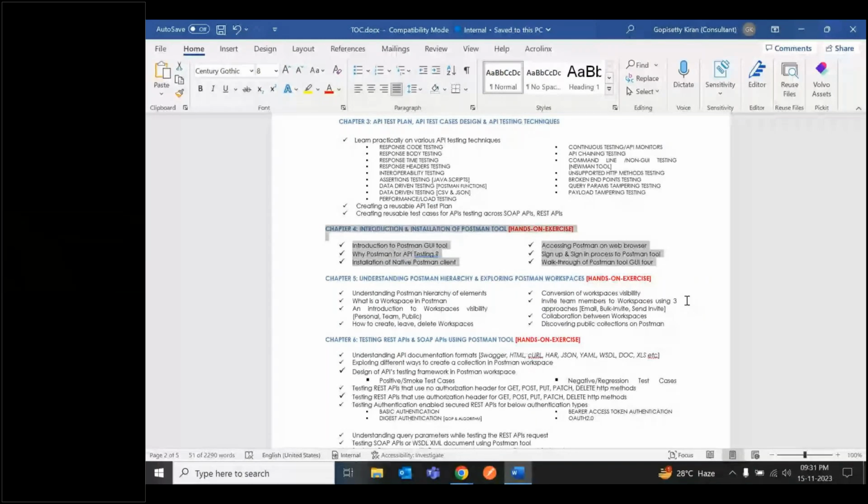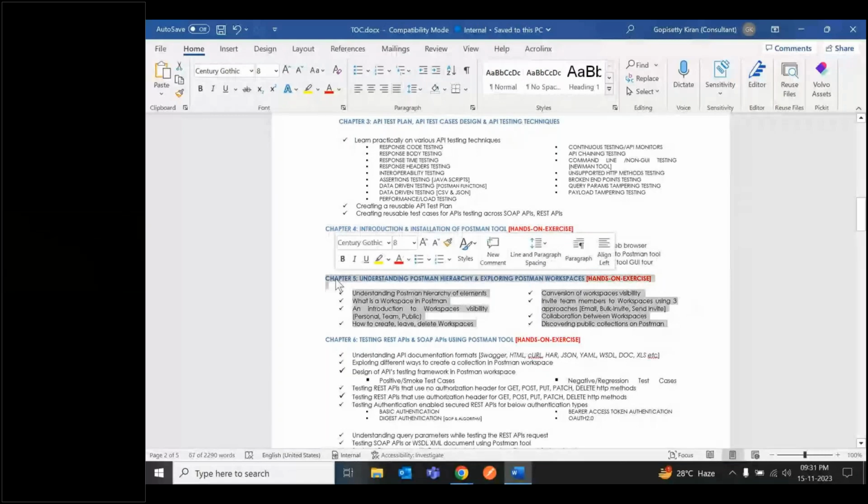Chapter 5 onwards, we are going to design the framework for Postman until the last chapter. So chapter 5 will talk about the hierarchy of test elements that you have to create in Postman. The first thing that you create is a workspace.